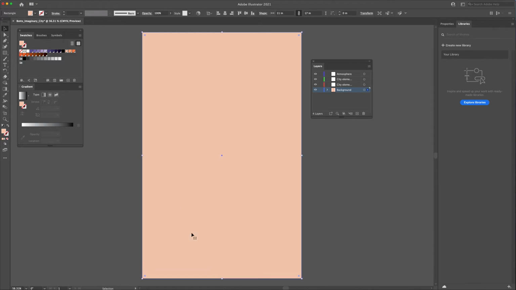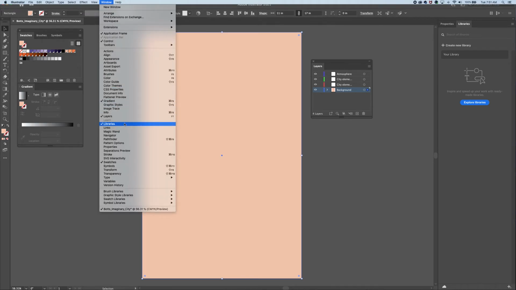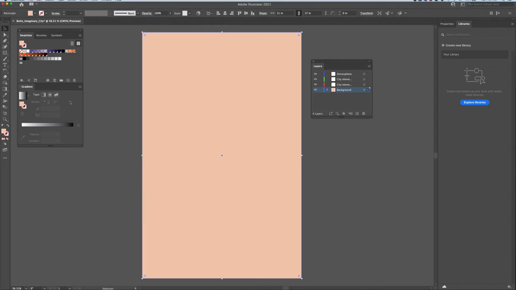So another thing that you might want to work with is the gradient tool. If the gradient isn't pulled up, you can go to Window, go down to Gradient, and turn that on. What the gradient option allows you to do is create two colors that go together. When you first open it, it has this generic white to black, and we always want to go in and change that and make it our own.